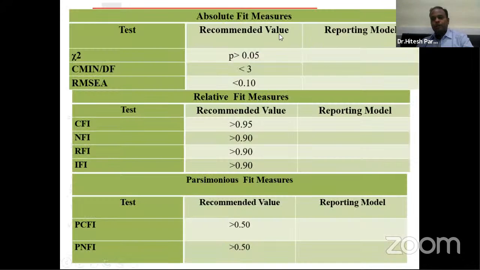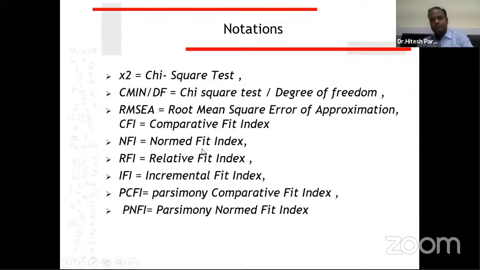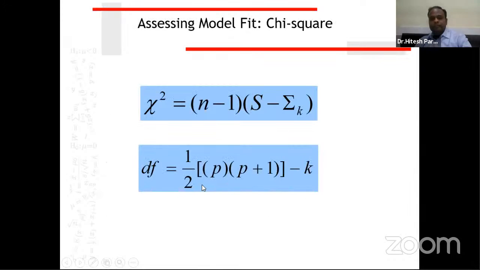But actually what we require is greater than 0.05. This problem is because of our higher sample size. So we divide this value by degree of freedom, and by dividing it, the problem of sample size will get rectified.